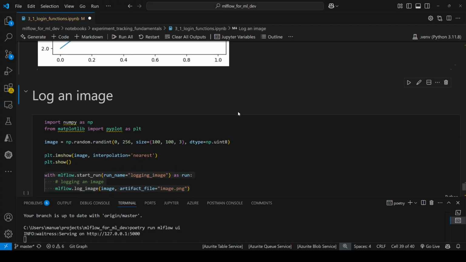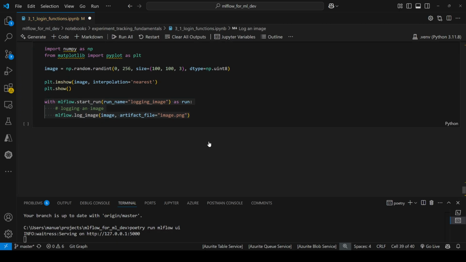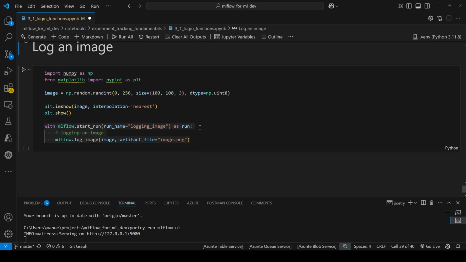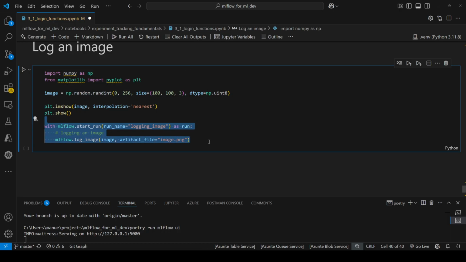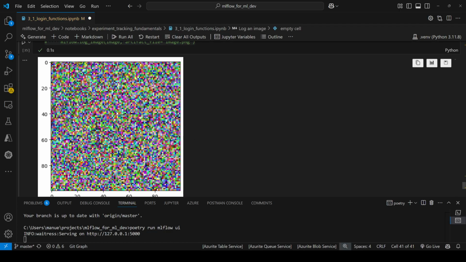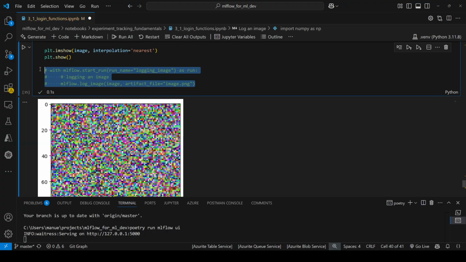And now another, let's say, object that we can log is an image, right? In this case, I am generating a matrix using NumPy, right, to generate an image. So let me show you this image first before logging it. Here we have the image. This is basically a random matrix. So this is how it's supposed to look like. Noise, basically. And now I'm going to use the logging function mlflow.log_image to log this particular image.